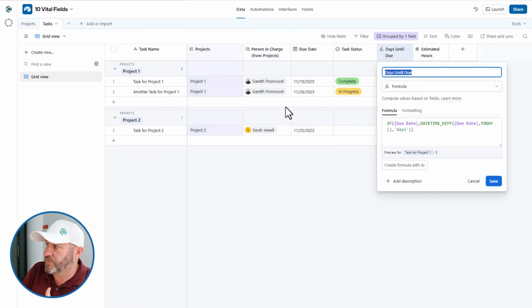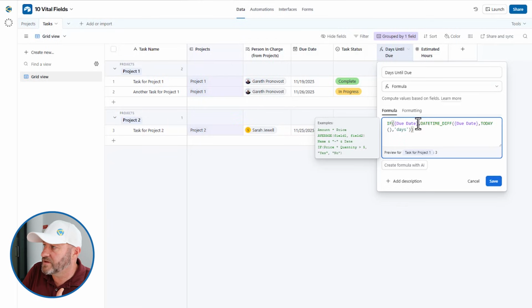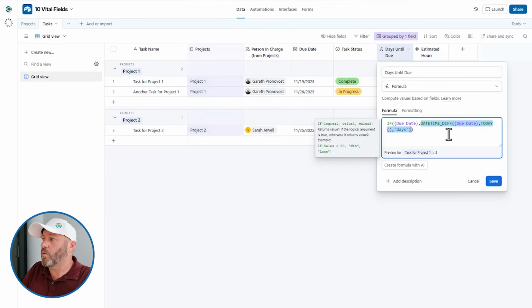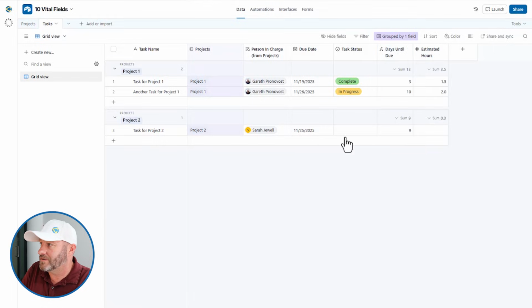But here, I've written a formula that says if a due date exists, then I want to perform this math and calculate how many days away the due date is. Basically, I want to know how much further before this thing becomes due. As of my recording, it's November 16th. You can see that for November 19th, it's calculating 3 days. For November 26th, it calculates 10, as you would expect. For the 25th, it calculates 9 days.